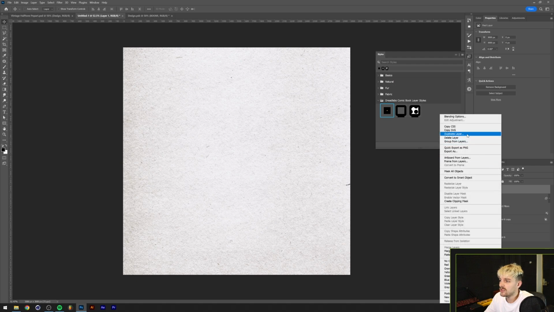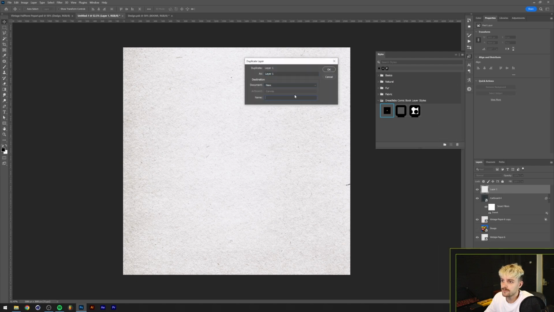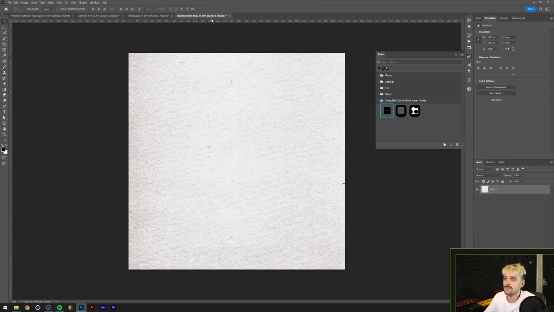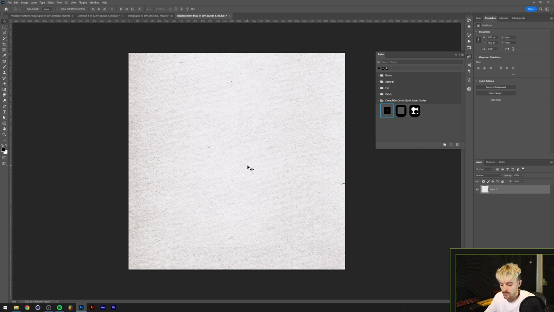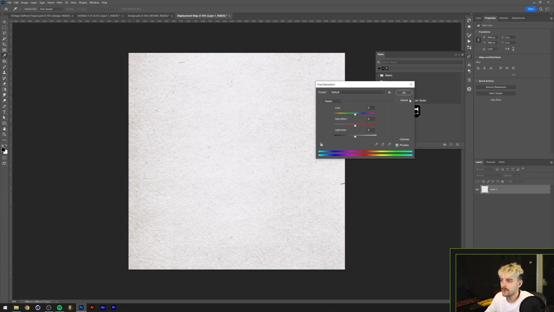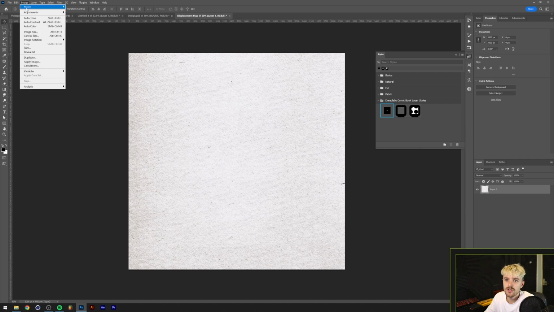I'm going to duplicate this to a new file and call it displacement map. And we're going to save it up. And in this new file, we're going to remove the color. We're going to do that by going to Image, Adjustments, Black and White.